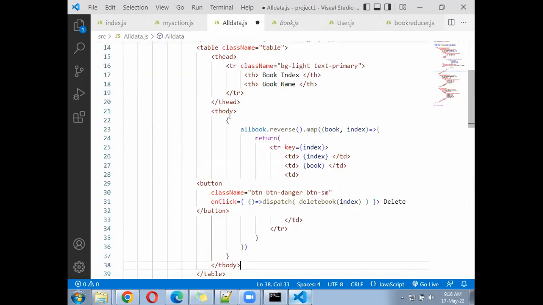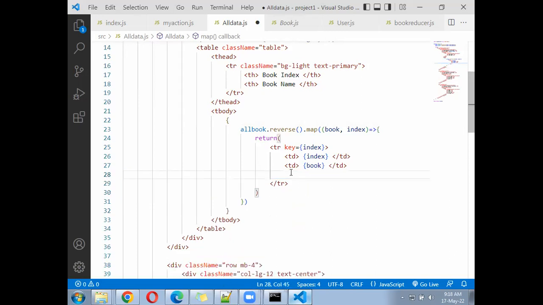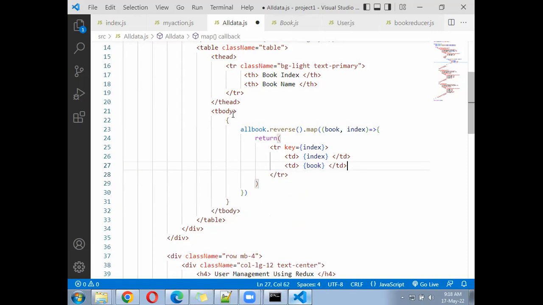Paste tbody to tbody, and you have to delete the button. Delete button is not required here. Only the book name and index, two things are required. Keep allBook.reverse as we have used, no problem, let it be. Here also the book list will come from the state and display here.